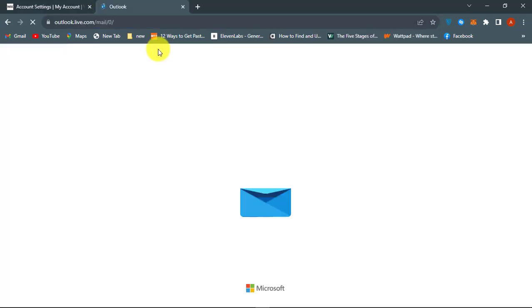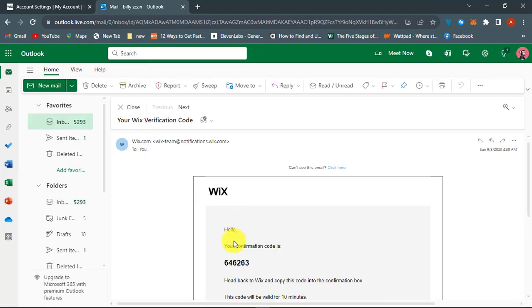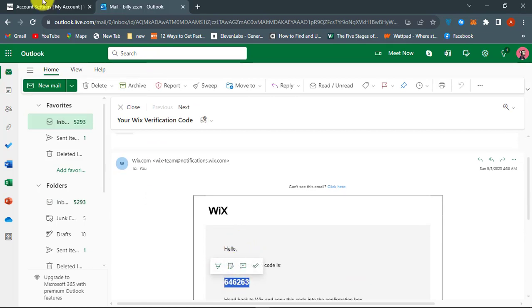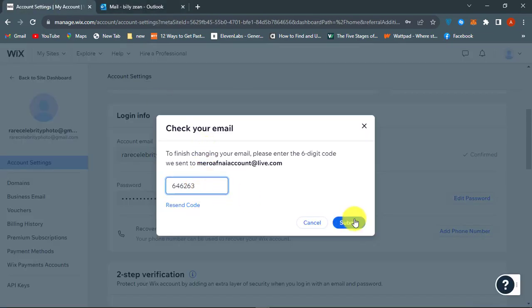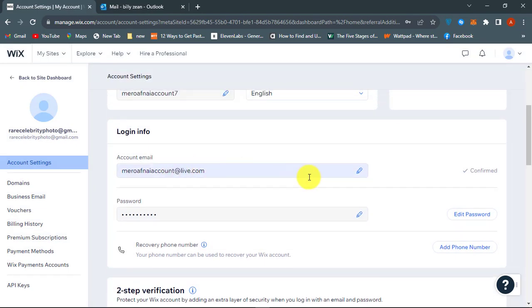Now check your email for the verification code that has been sent in your old email. Enter the code and submit. Your Wix email account has been successfully changed.